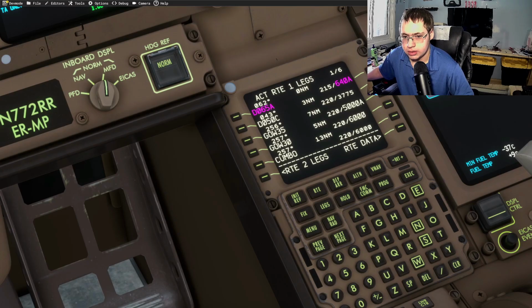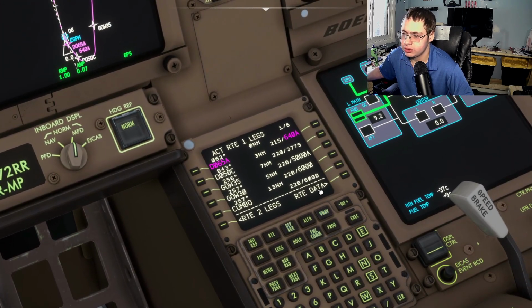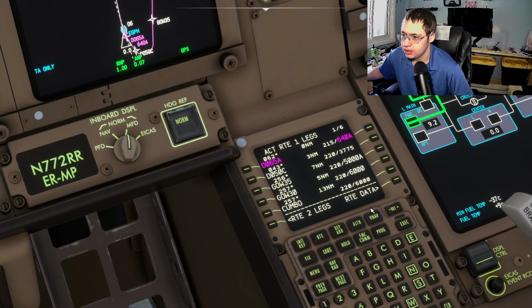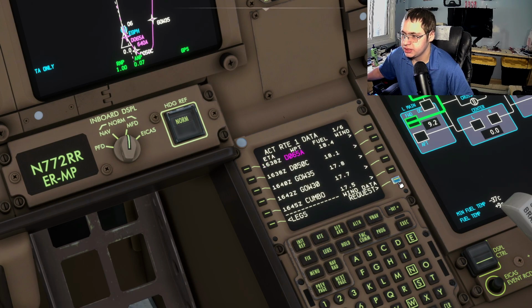Hope that helps. Now I just want to go ahead and add something here. I wasn't intending to add this, but I found it useful earlier when we were going oceanic. Let's say we want to see our ETA for COMBO. Now Progress will only give us the ETA to our next waypoint, but not to fear, there is a way to see it. All you have to do is Legs, Route Data, and it'll tell you your ETA. So we're estimating COMBO, assuming we were to depart right now, which we're not, but it would estimate at 16:45 Zulu with an estimated 17.5 tons of fuel.